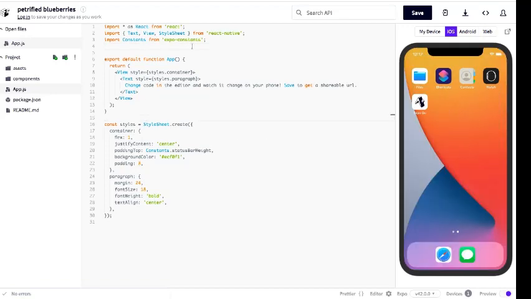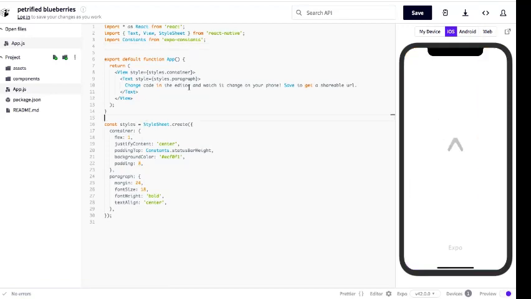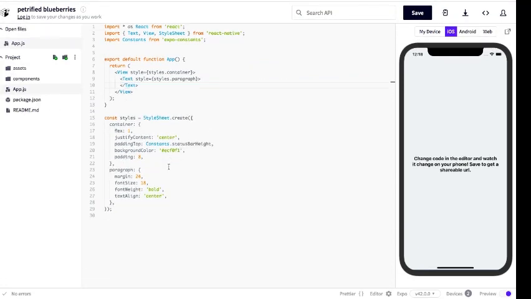What else can we change? So that's the first thing that they do, but it will appear like a code. You just need to edit. Right here, it says change your code in editor and watch it change on your phone. Save to get a shareable URL. So we can take this out and start to do our own.